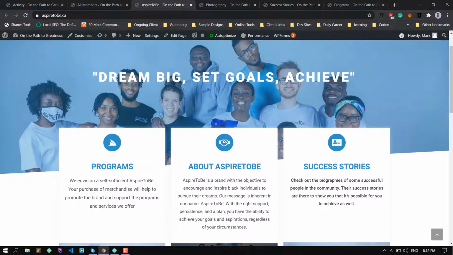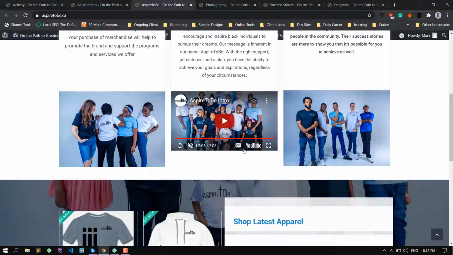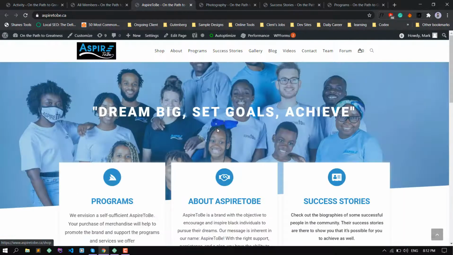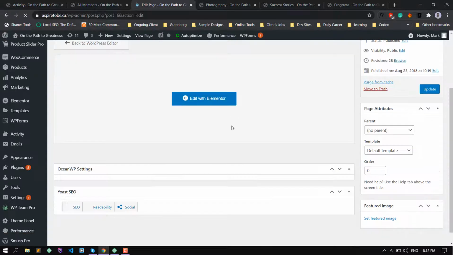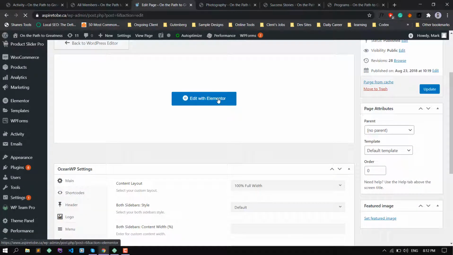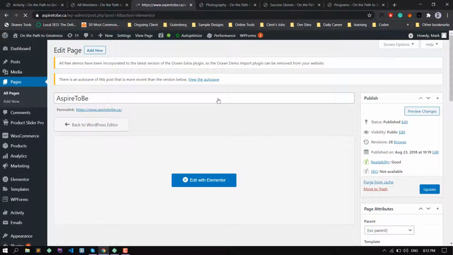Now come to this interior content. This interior content you can also edit. If you want to edit it, simply click on this edit page icon. This is the front page. You can click on this edit page. Simply click on this link. It will open an area, this area. Then you have to click on Edit with Elementor. Click on this.